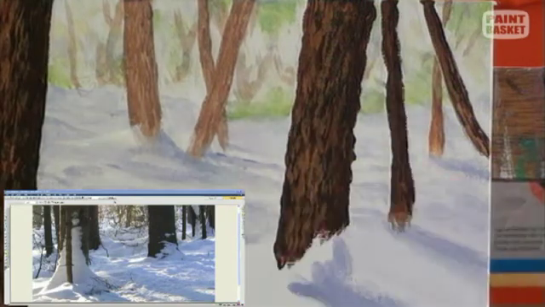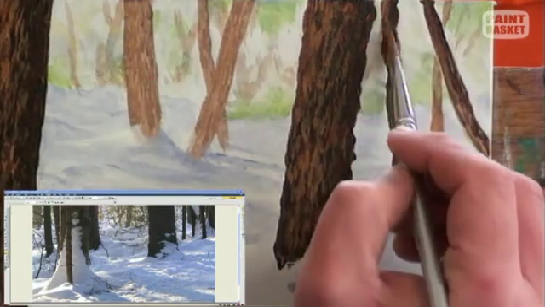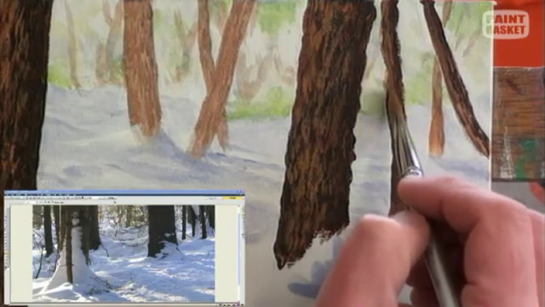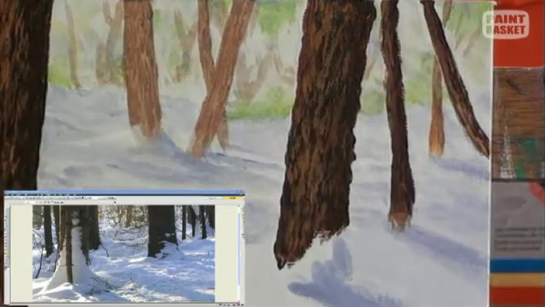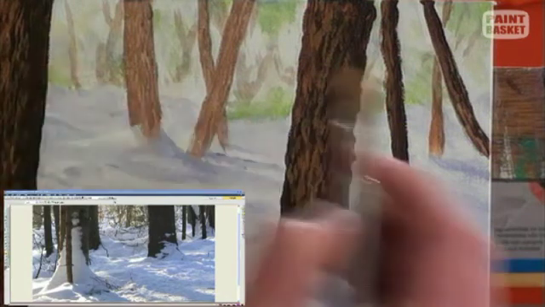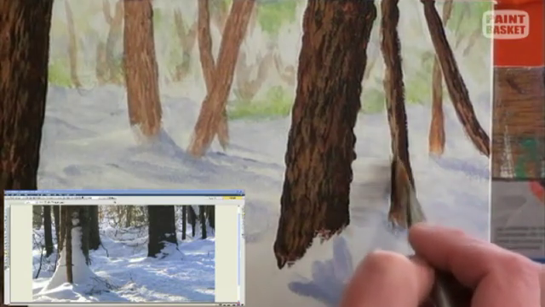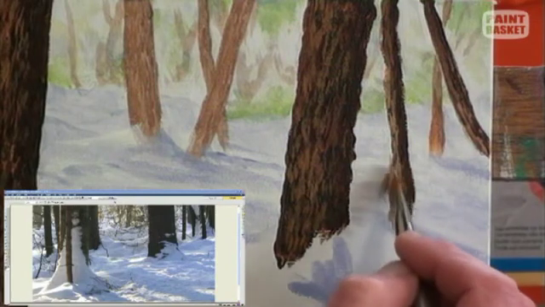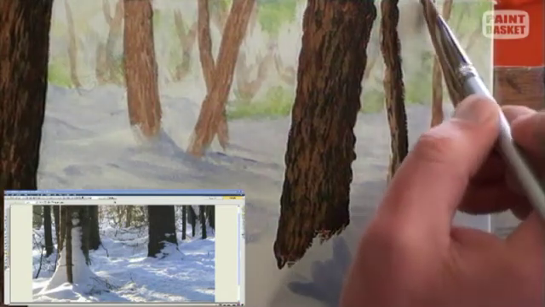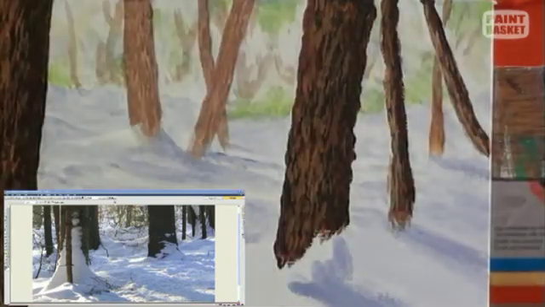Lovely. Let's give this guy his highlights. I've actually added a little bit more white into this guy because he's so skinny. Couldn't really see the highlight. Okay, I'm happy with that.